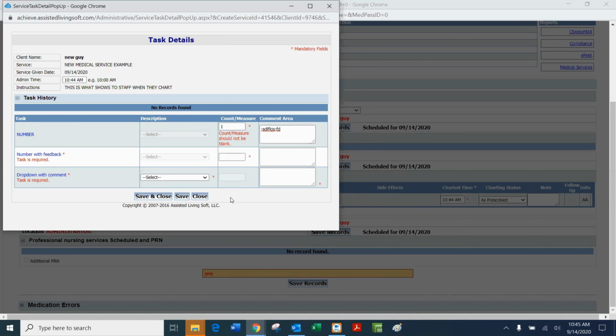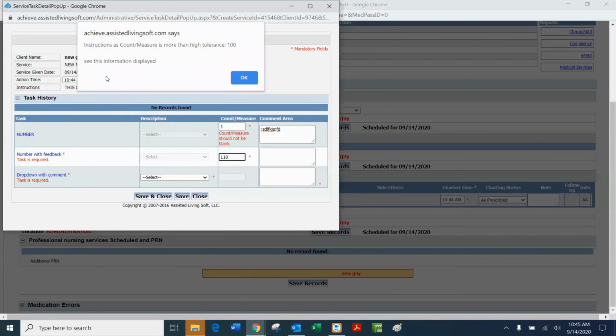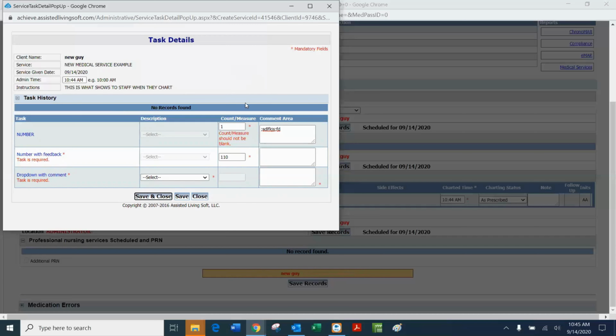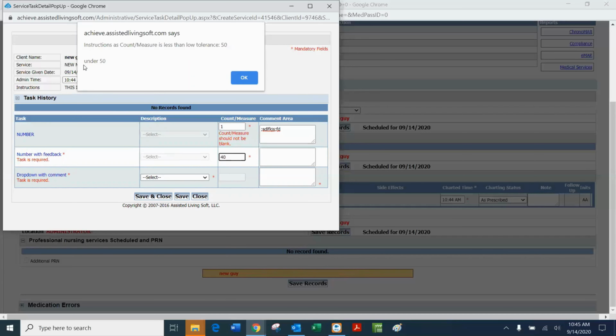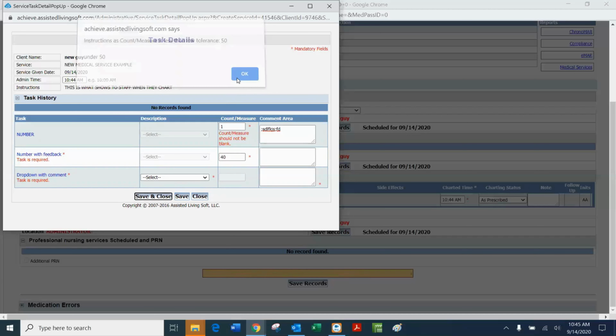Okay, that's fine. All right, now this one is number with feedback. So I'm going to put in 110 and save it. And remember when I said if it's above 100, I would see that information. Let's say I put in 40 and save it. This one is under 50. So that's how that information would be displayed to the staff based on what they enter in, okay?